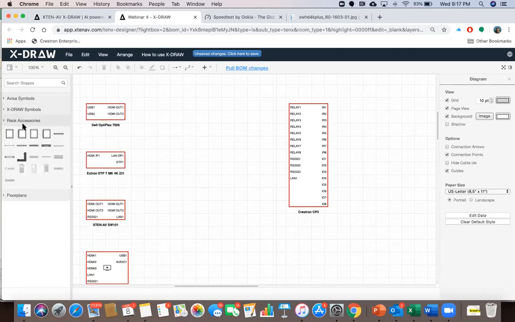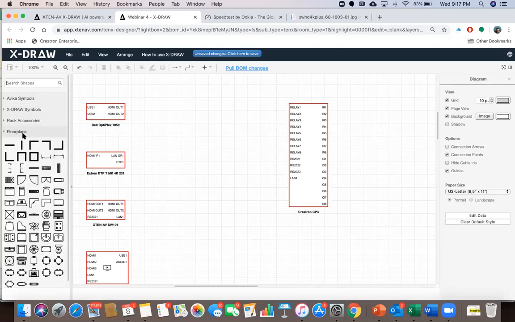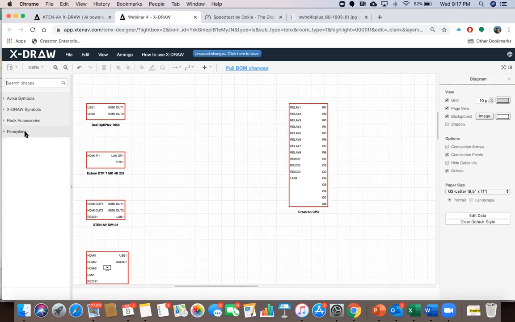If you're working on rack layout, then there are rack accessory symbols as well. And then we have the floor plans. So this is absolutely brand new floor plans. I'm going to show you how to use the floor plan feature. And then one more thing which remains is pull BOM changes.